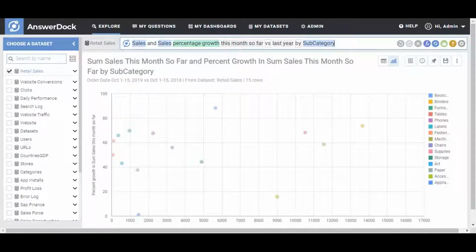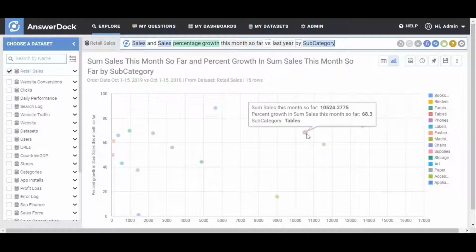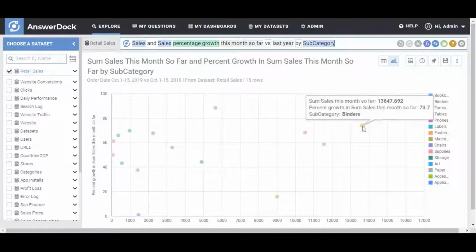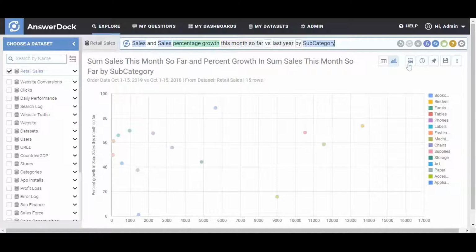This is now showing the sales and the sales percentage growth on the X and Y axis in a scatter chart by default. Note that binders subcategory is the highest in sales and second highest in percentage growth, indicating a top-performing category. You can change the default scatter chart if needed.